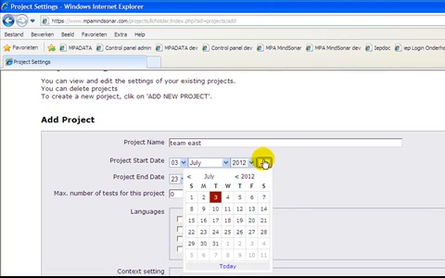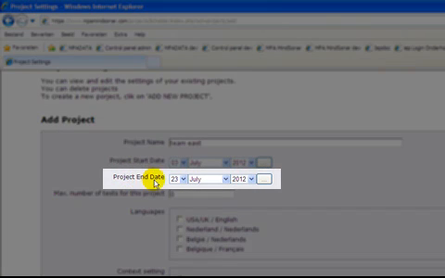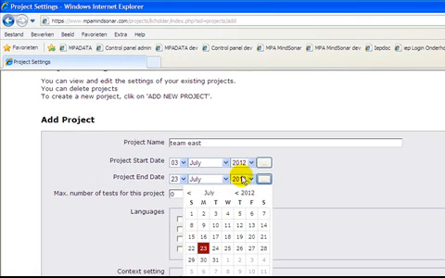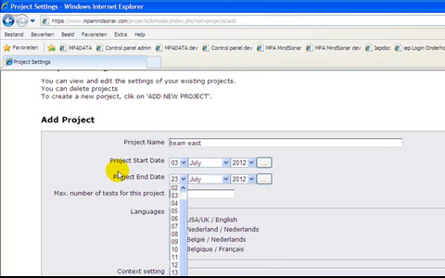You can change it, of course, with a little calendar. You can leave it. And you have a project end date, which is always 20 days later, but as well you can change it with the calendar or with the drop-down box. So what does that project end date do? Till that day, your testees can fill in this project. After that date, the project code doesn't work anymore. It's expired. A testee cannot log in anymore into the test.